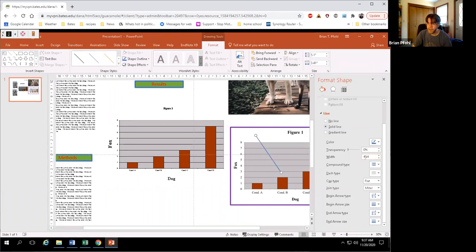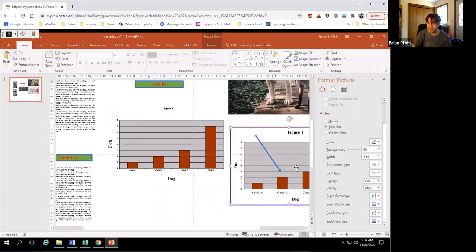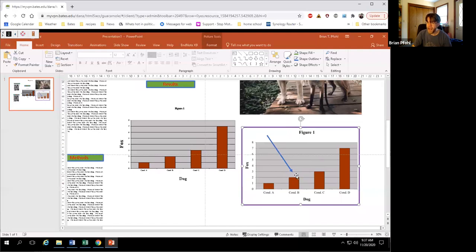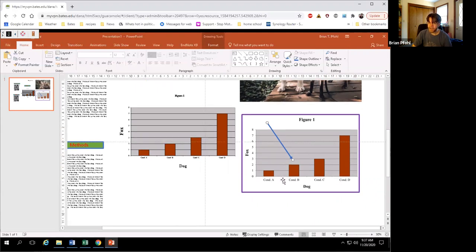Let's go with, we'll do a 9 point. There we go. That's a nice imposing arrow. So this is the way you can add, using PowerPoint's design features, additional stuff to things that you've already created in Excel. So that's inserting graphs and another useful way to add visual appeal.